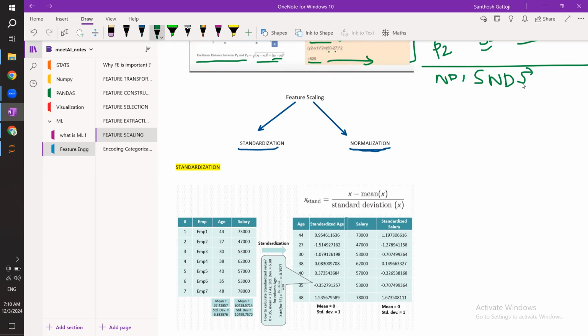The mean should be 0 and the standard deviation should be 1. Great. So the mean will be 0 and the standard deviation will be 1, and that is the standard normal distribution. It is also a normal distribution, but a special type where the mean is 0 and the standard deviation equals 1.